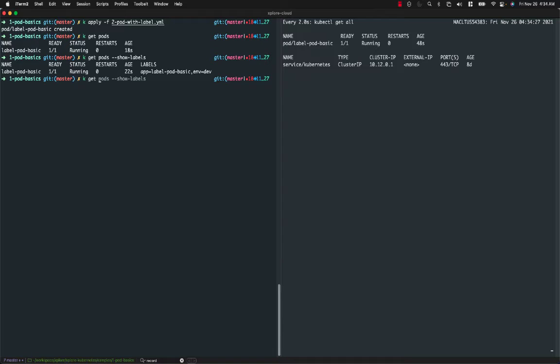So you can simply say get pods hyphen l, say app equal to label pod basic. Should be getting the same. Okay, delete hyphen f.